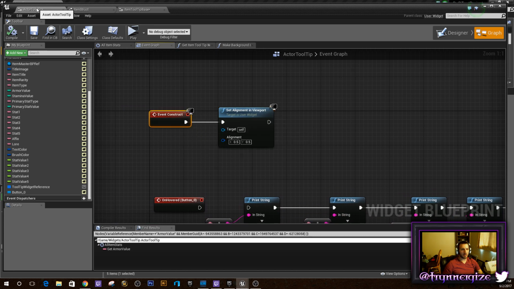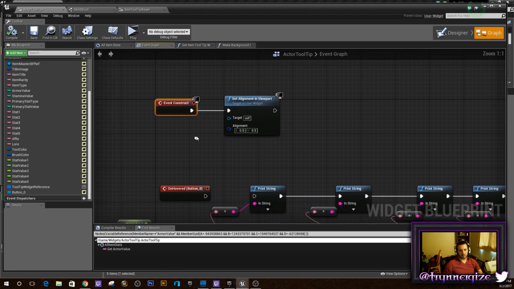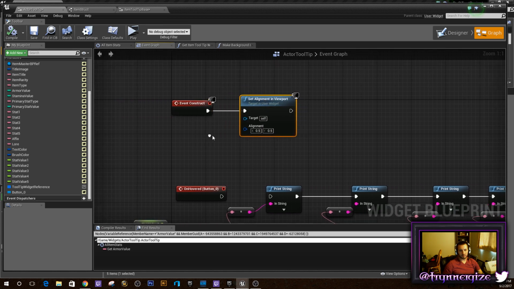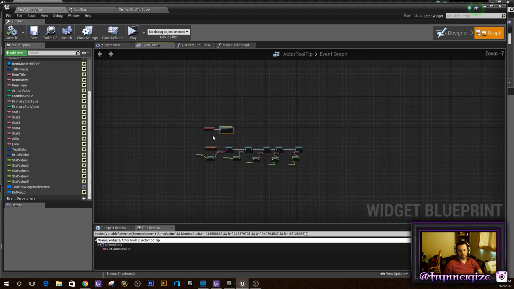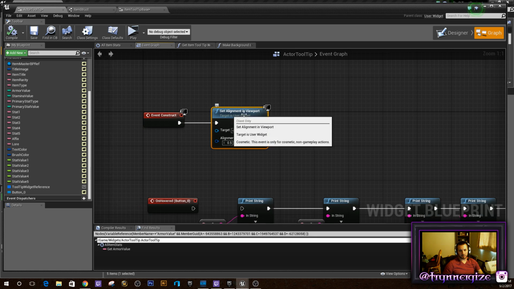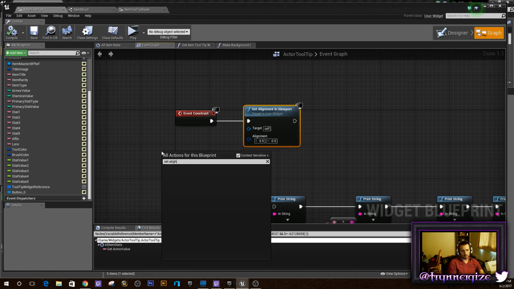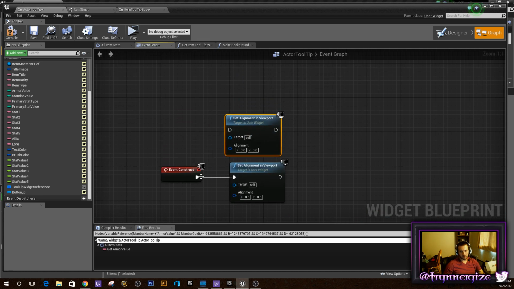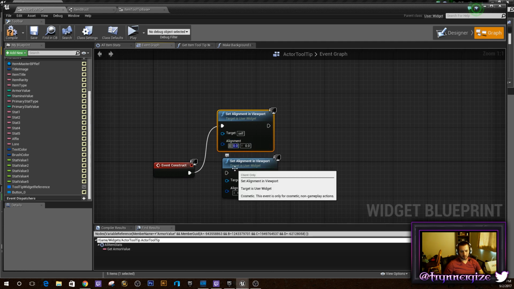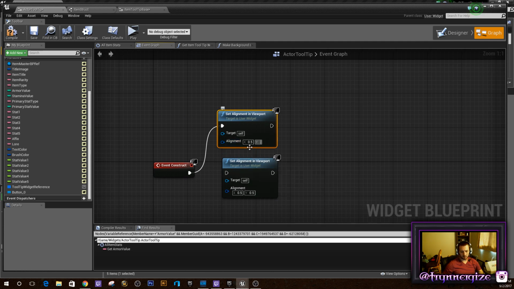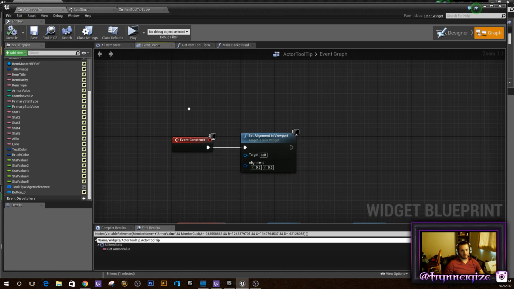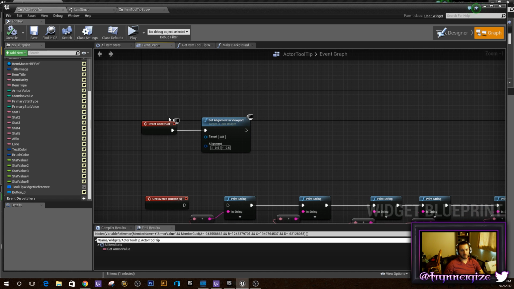Go to the event graph on your actor tooltip now, and we're gonna put a set alignment in viewport to 0.5 and 0.5 on the construct event. That's all you'll need there. Alright, set alignment in viewport. You see? And you just connect it like this, and you just put in there 0.5 and 0.5. So there you go. And you just connect this line. Alright, hit compile and save, and then, okay, now we're going to make the macro we need.